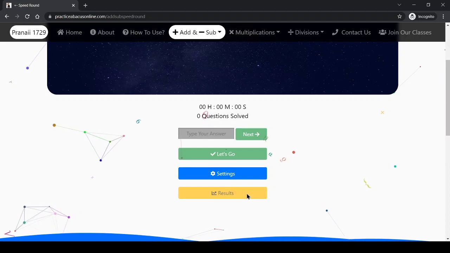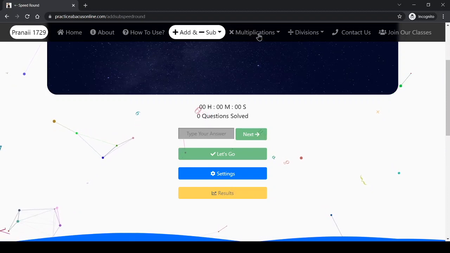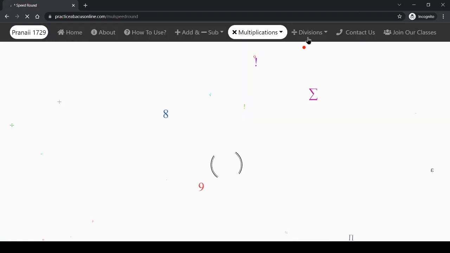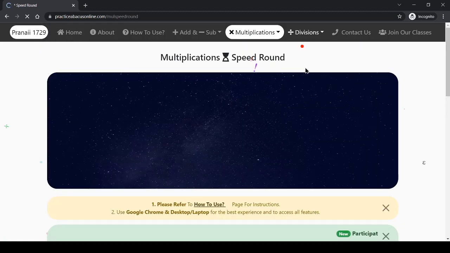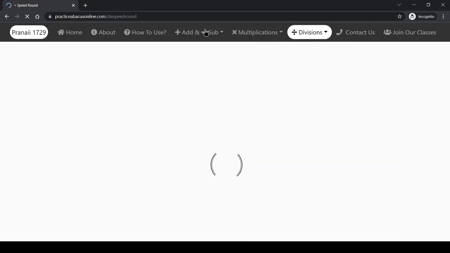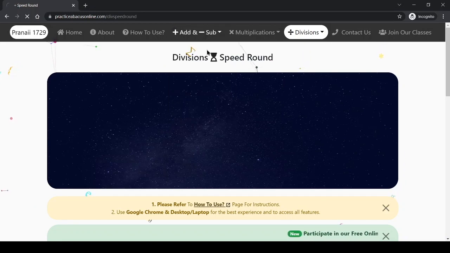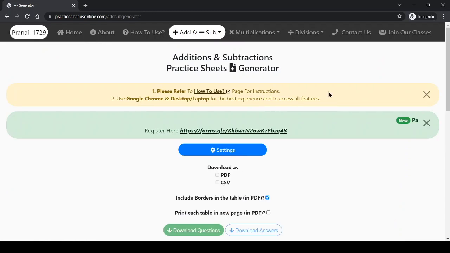And this is the same thing for multiplications and divisions in category 2, speed round and divisions. So in this way you can practice for competition. So for paper 1, whichever it is, on paper, just go to generator and download.